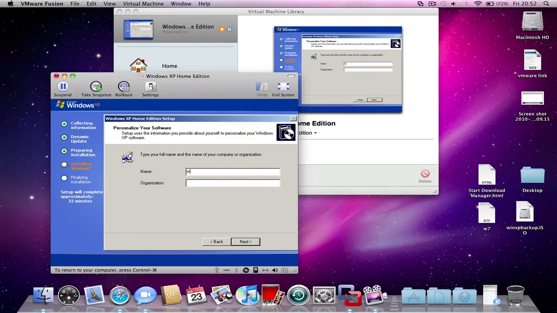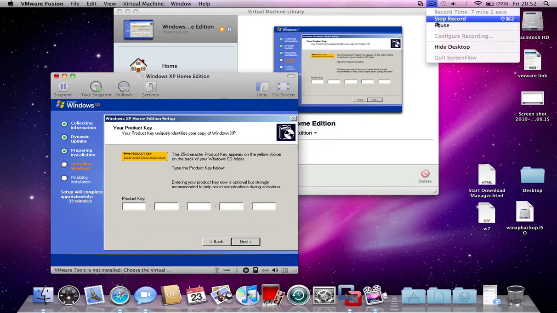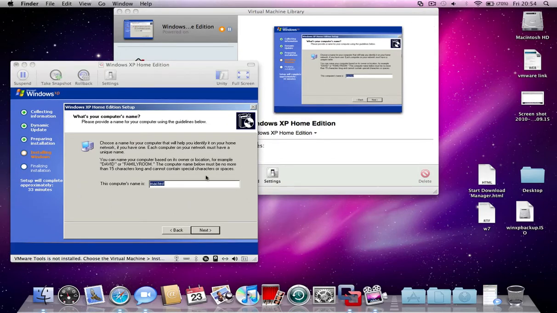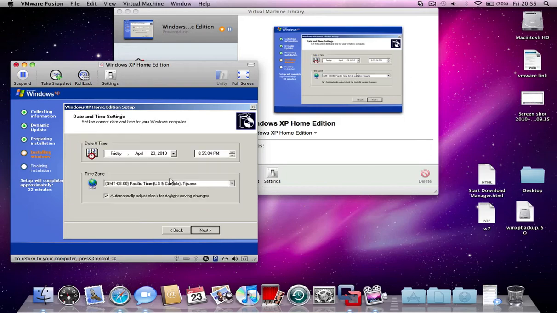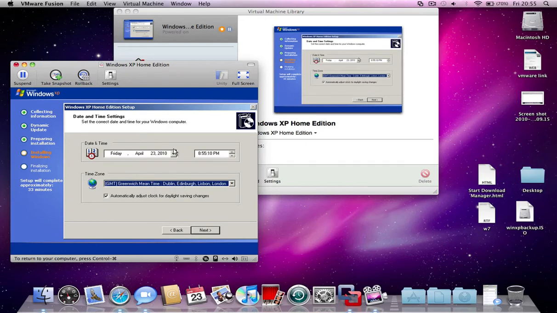For a name, just put something like Mac. I'll just put Mac Man there. Over here, you need to put your product key. I'll just pause this video while I enter that and resume it. Okay, I've just entered my product key or serial key. Now you need to give your computer a name. I think it's a network name. The time zone doesn't really matter, but if you have daylight saving changes, then it will matter. You can put the time here if it's incorrect, but it should be correct.